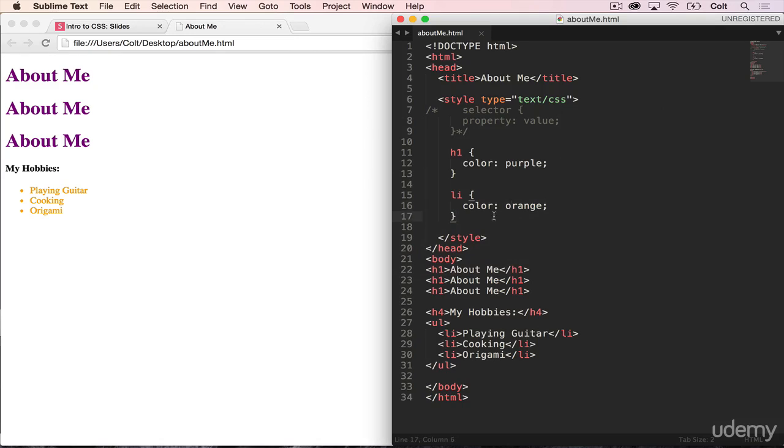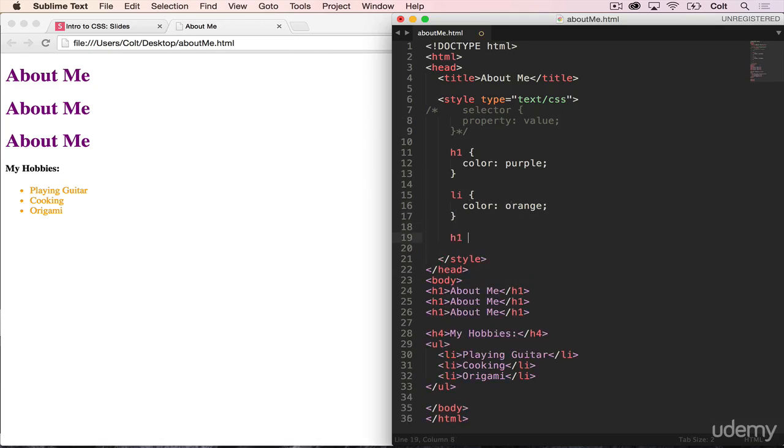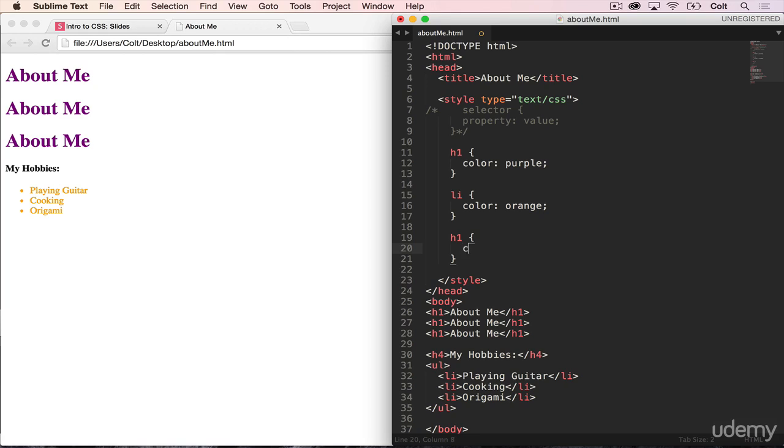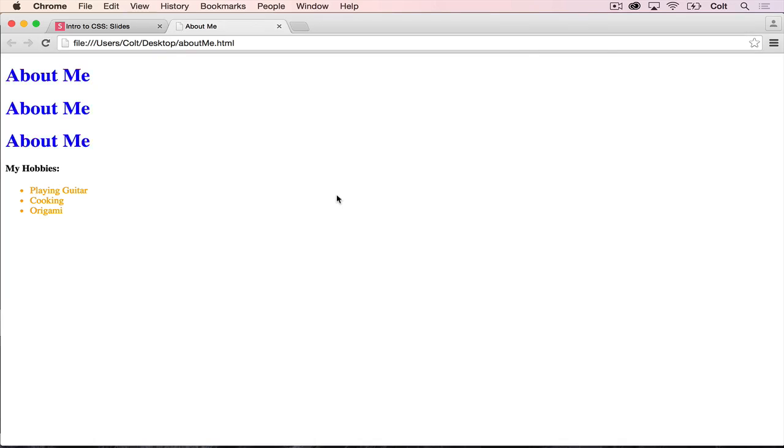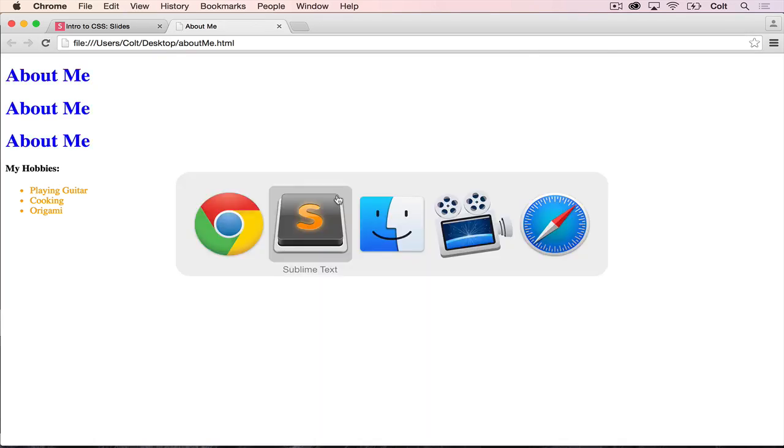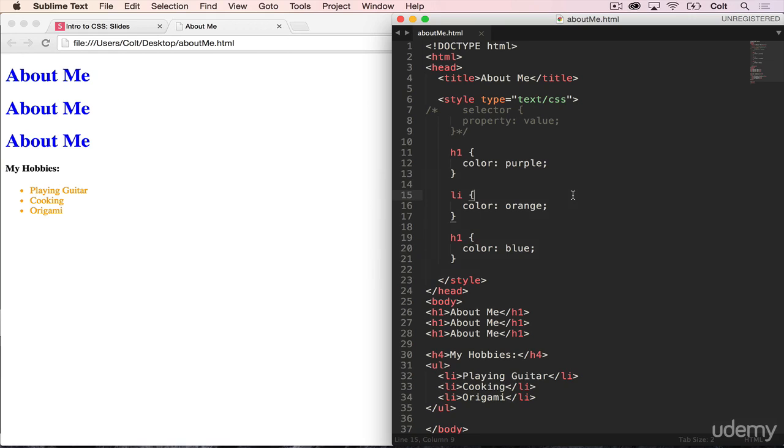One other thing I'll show you while we're here is if I defined another style for H1 afterwards, and I say it should be blue, it turns blue. All of them turn blue. And so this gets at something that we'll learn a lot more about, which is what happens when there is conflicting style information. In this case, we change them all to be purple, and then afterwards we change them all to be blue. So the one that came later won the battle, I guess.